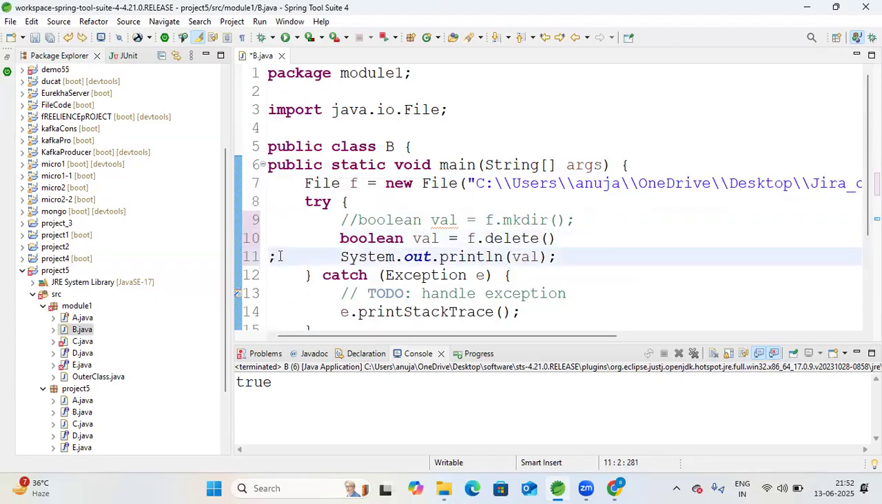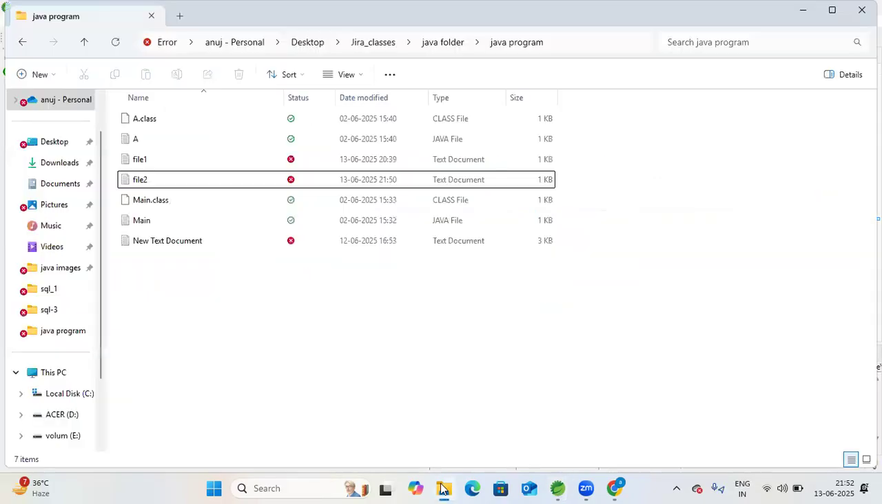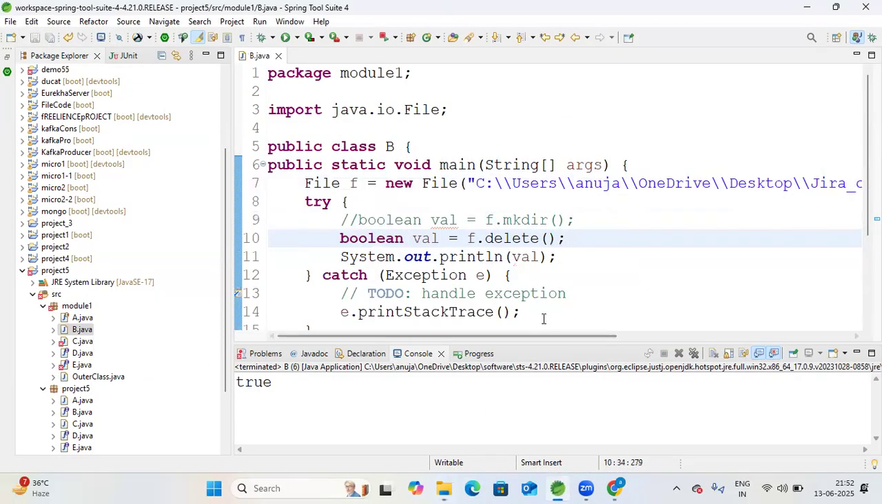Then a semicolon here. Then I will run the program. True means the folder has been deleted. See, we cannot see the folder now; it has been deleted. In this way, we create the file, create the folder, and delete the folder from the respective location.